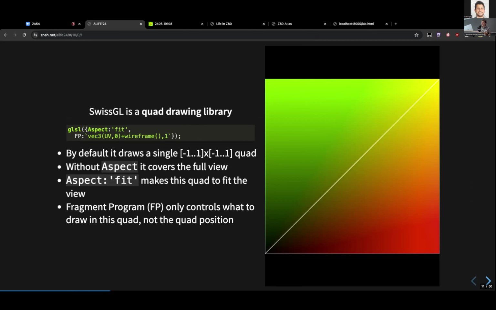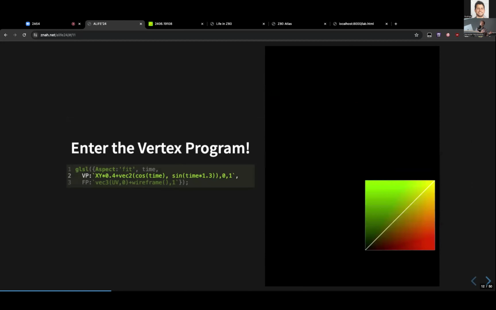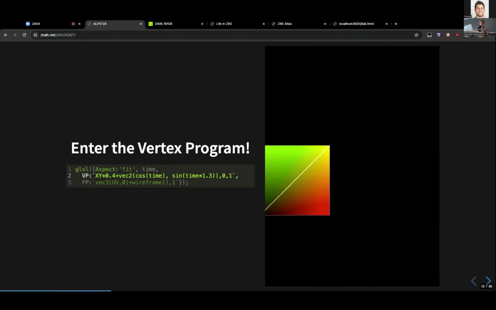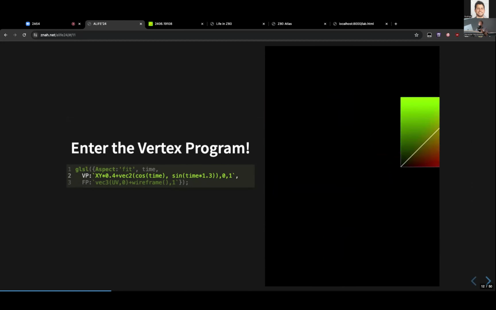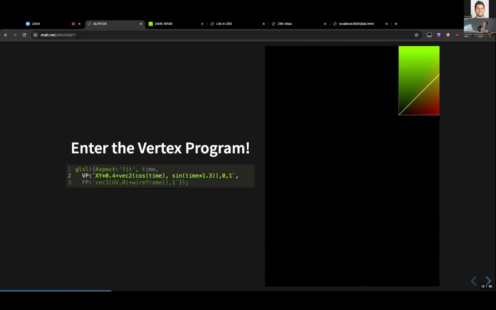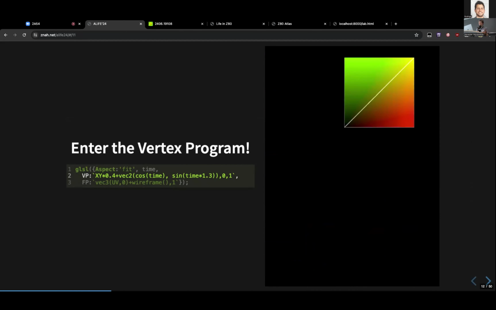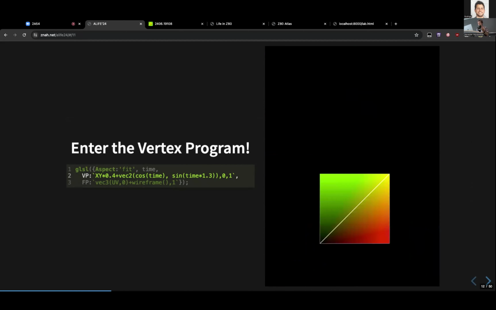Then also, we can't draw outside of this quad with a fragment program, because a fragment program only tells the GPU what to draw, but doesn't tell where to draw. It's like a function from pixel coordinates. If you think of Shadertoy, that's where things stop. You don't have any more capabilities; you have to figure out how to deal with this. With SwissGL, you have access to vertex programming. So the fragment program tells what to draw, and the vertex program tells where to draw.